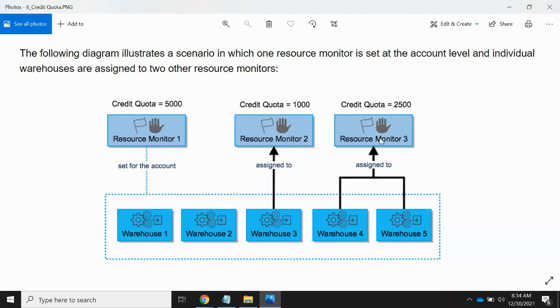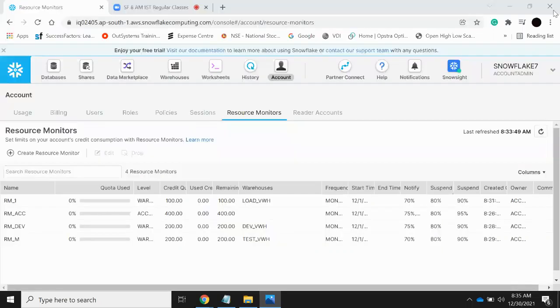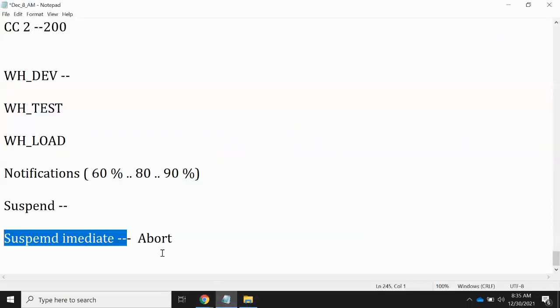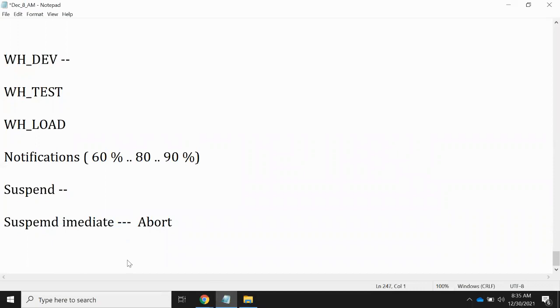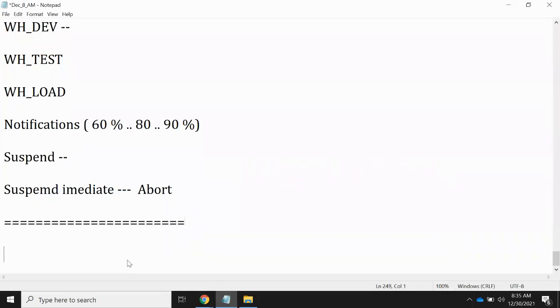One restriction is that one resource monitor can have any number of virtual warehouses, but one virtual warehouse cannot be assigned to two resource monitors. That is the restriction we need to remember. This is about how we are going to work with a resource monitor and how to control the billing.